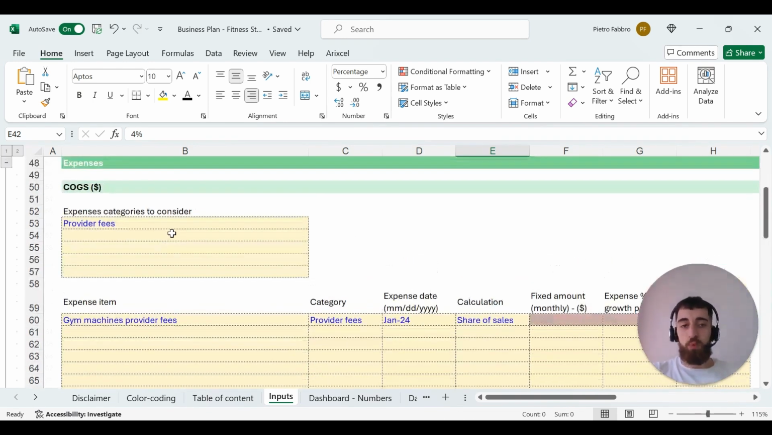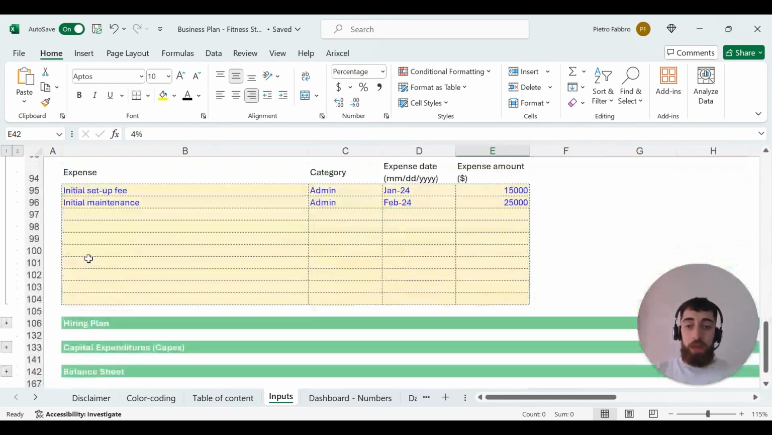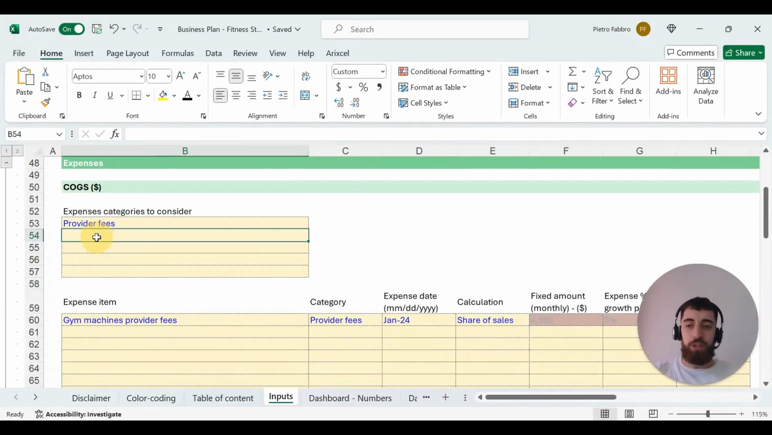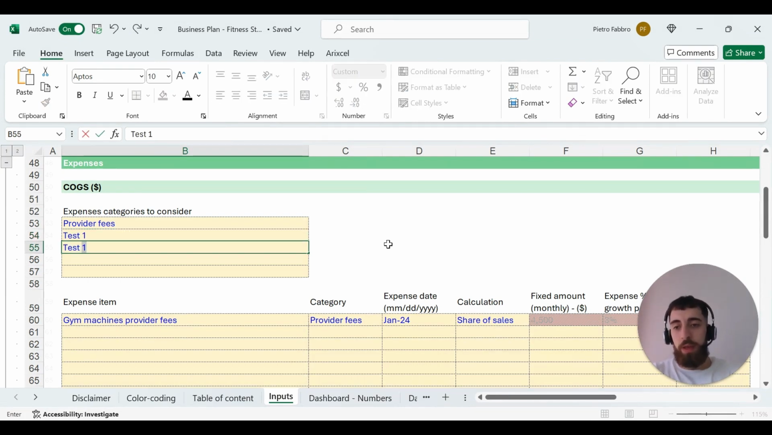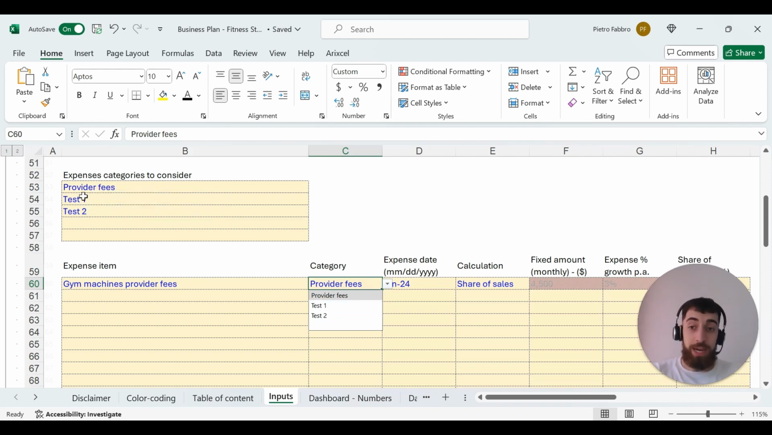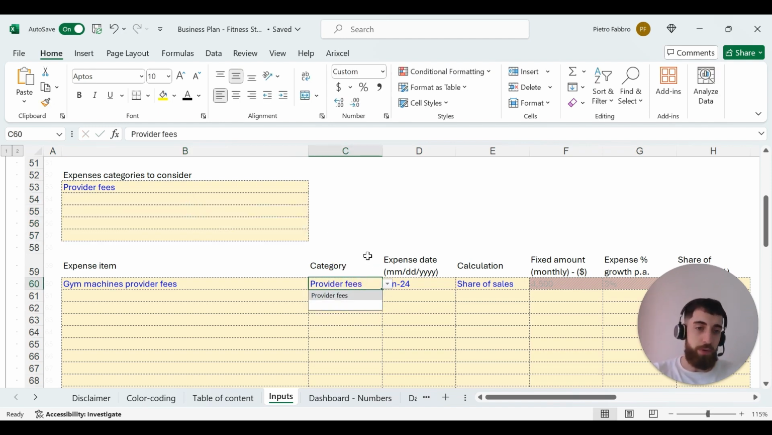So the expenses, we have different types of expenses. We have recurring expenses, and we have one-time expenses. For cost of goods sold, you can see the first 5 cells here. Those are the categories that you can insert. So for example, test 1 and test 2 and provider's fee. Then here you can select the specific expense item that you want and select the category. You will find a drop-down menu, which is populated by the items that you insert here. So if you just insert provider fee, for example, then the drop-down menu will only include provider fee.